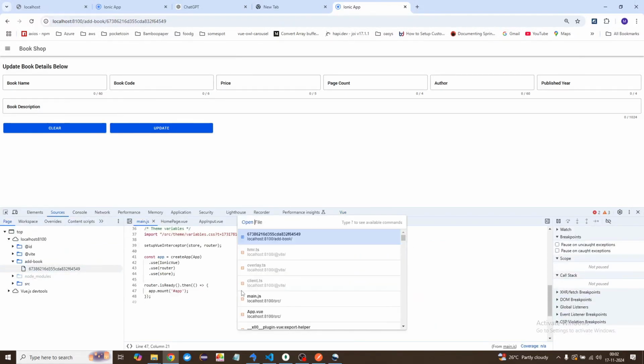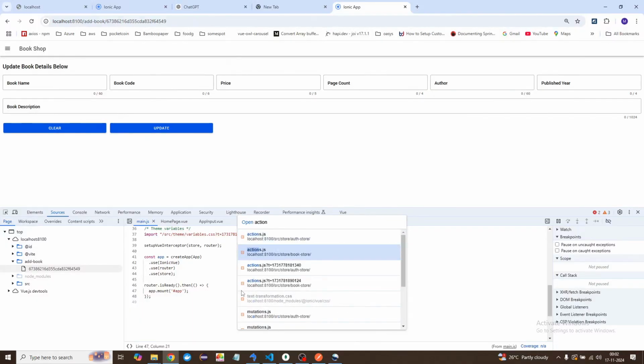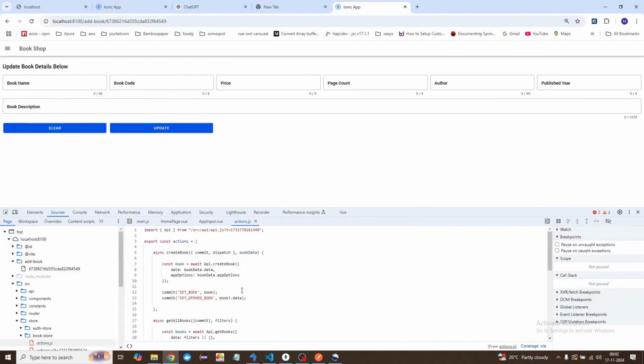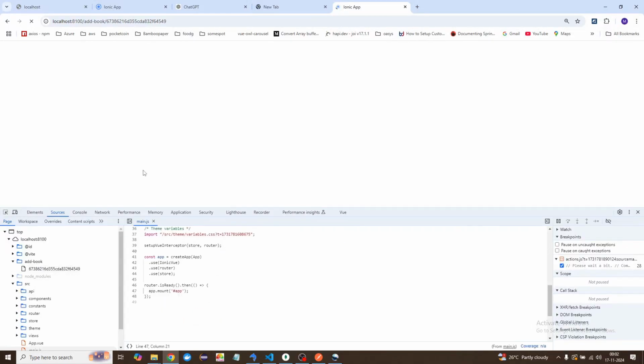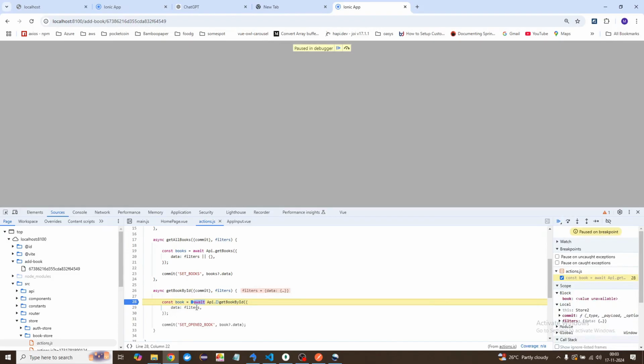And here I'll search for the file. I'll just press Ctrl P and search, let's say, first actions file, and this time it is going to be action of bookstore, right? So here what I'll do is I'll click debug pointer here and refresh the page, and we'll see what is actually happening over there. Okay, at least this functionality is getting triggered, right?